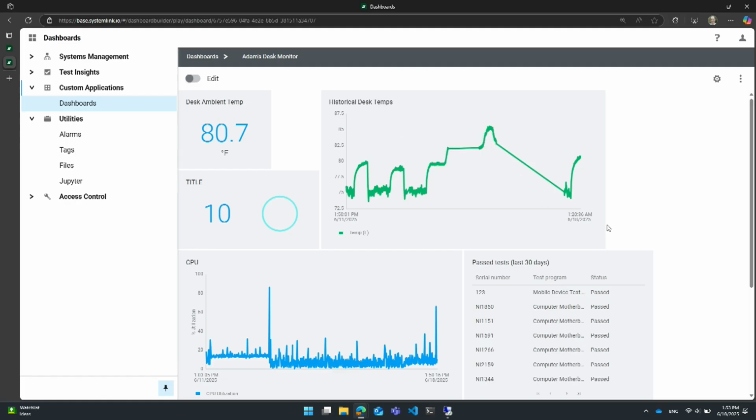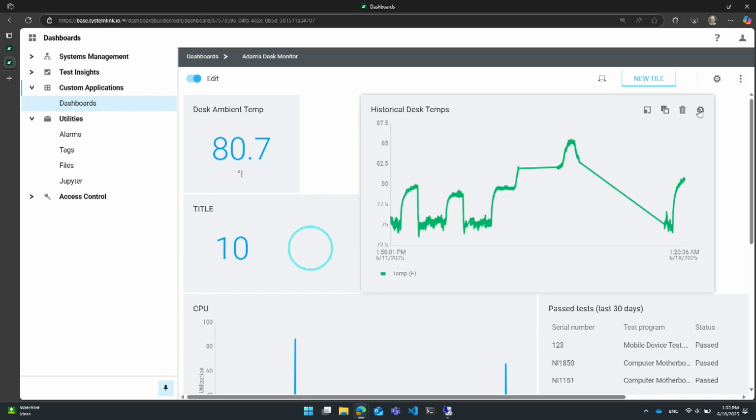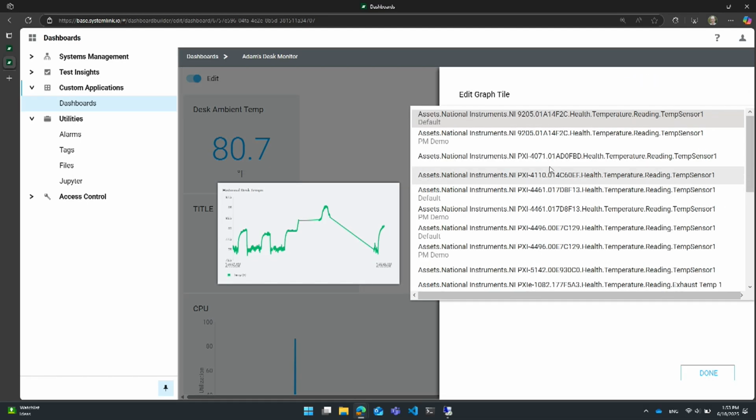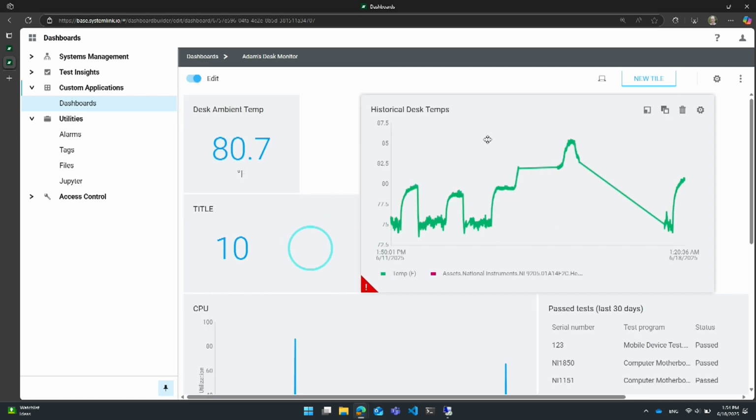You can also see here I've added some other pieces of information about my systems at my desk. These are easily editable in the web. I can change the configuration of this to look at different data, or even to add an additional piece of data to the chart. We'll just pick one of these random ones and hope it does well. And now I've added additional pieces of information.